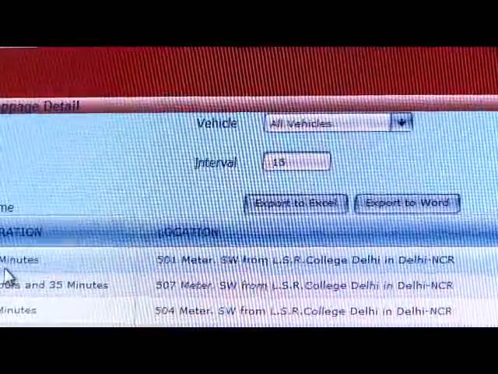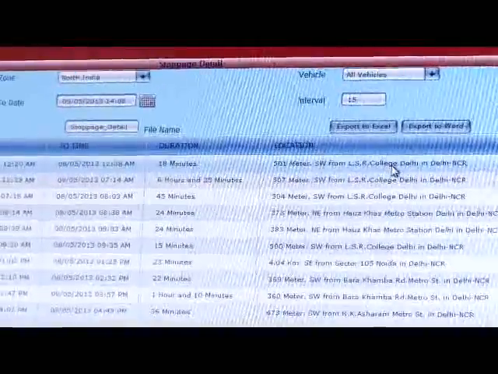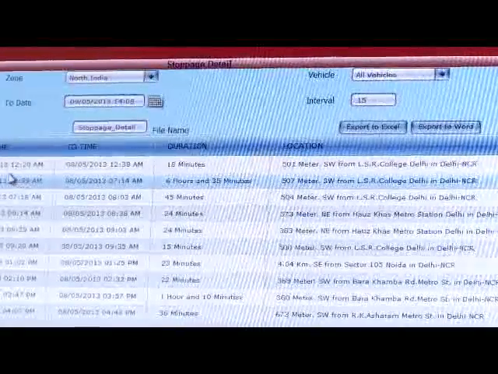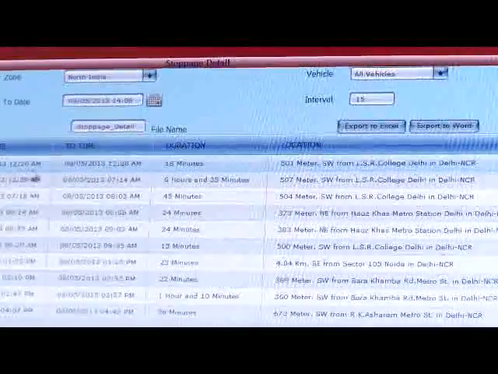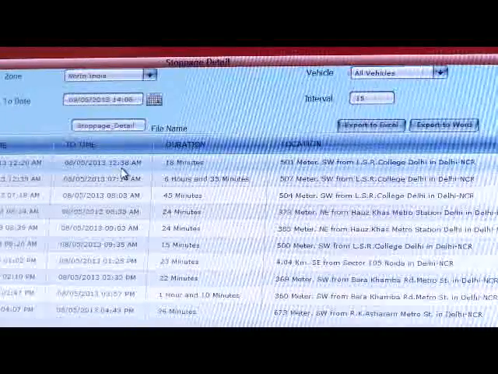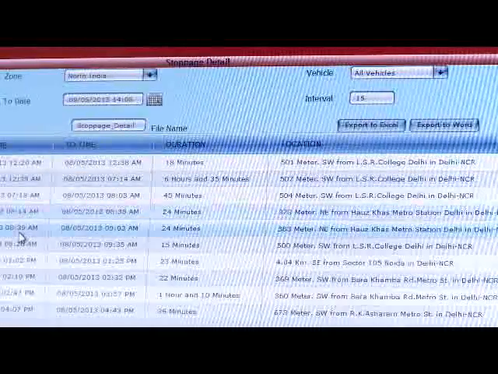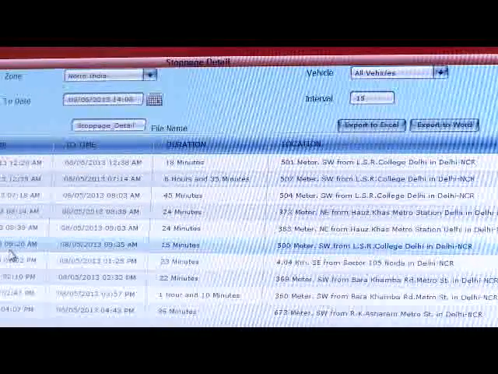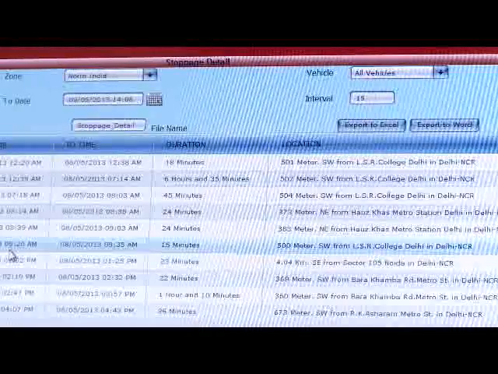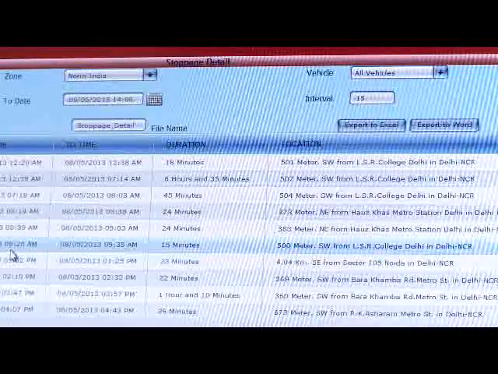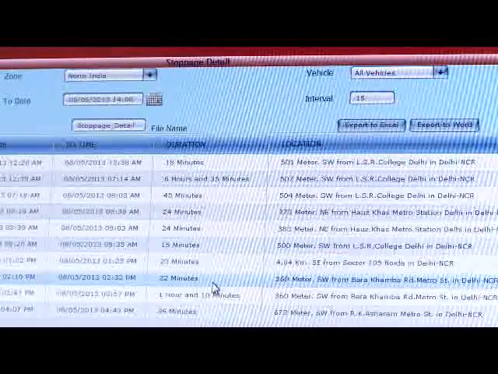minutes. Here you see this vehicle had stopped for 18 minutes somewhere near LSR College in New Delhi, and the stoppage had started at 12:20 and was there till 12:38. Similarly here, the vehicle is stopped for more than about 15 minutes at 9:20 a.m. to 9:35 a.m. and so on and so forth.